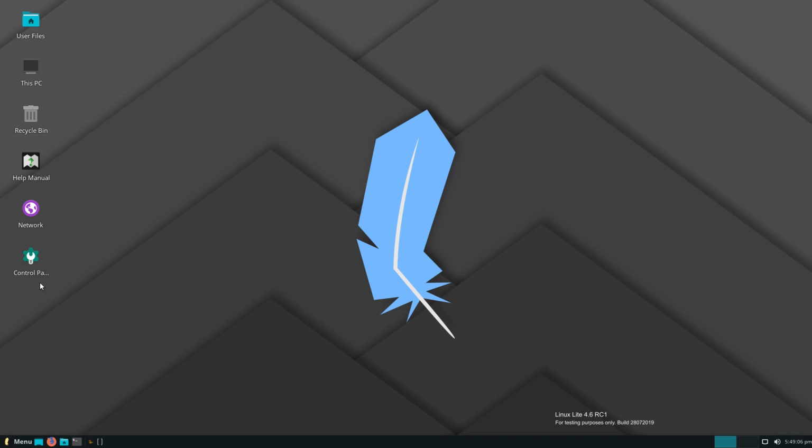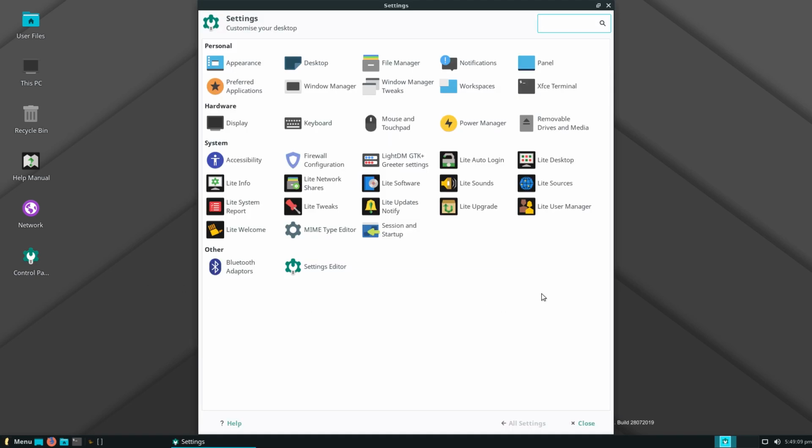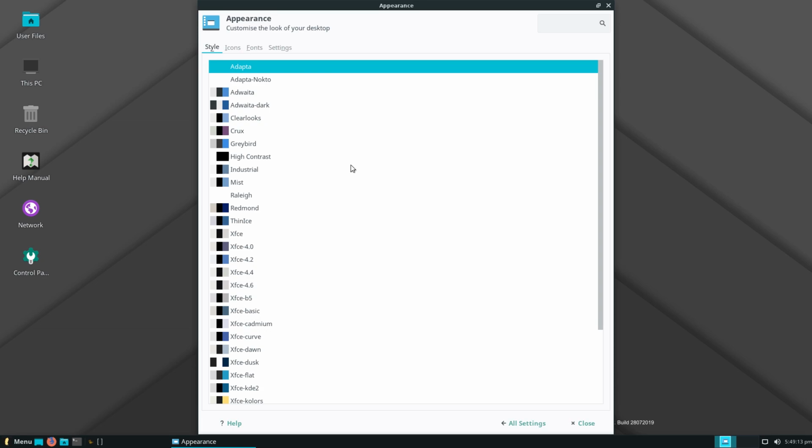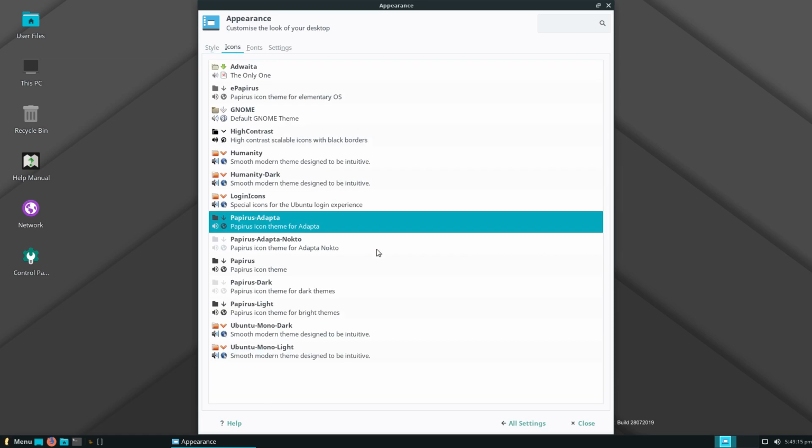One of the main things we're going to show you here is the control panel, so we'll open that up. Now, here you can do everything. So if we go to Appearance, you can change all your styles here, okay? You can change your icons. Oh, that's the other thing. The Papirus icons, they've changed as well. I forgot about that. I've got to tell you about that.